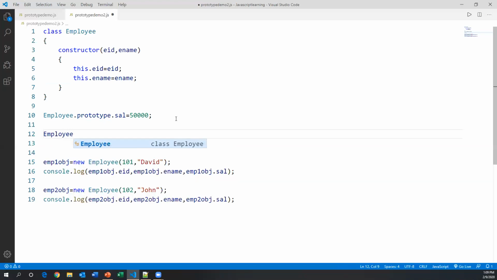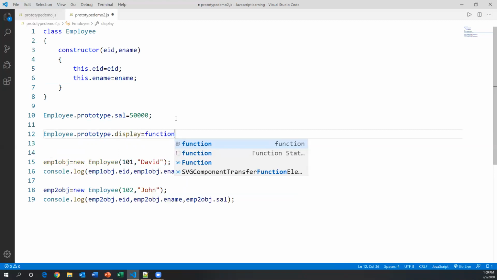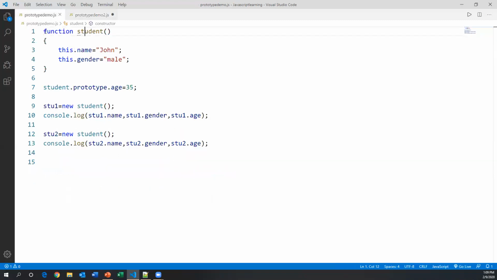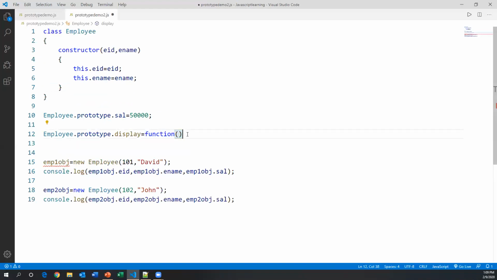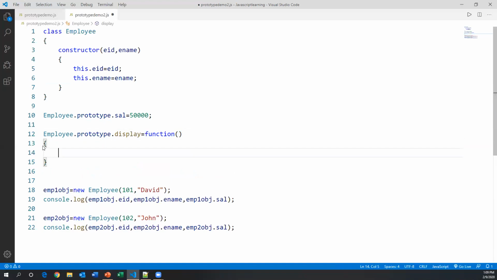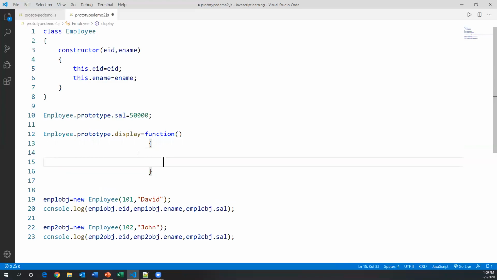So employee is my class, dot prototype, dot the name of the method we have to specify. I'll give display as the name of the method. Display equal to function. Whatever syntax we have written for a function, the same syntax we have to write here. Function, and inside this we can write the function. You can start the curly brace here, or you can also put the curly braces here. Here we have to write the code for the function.